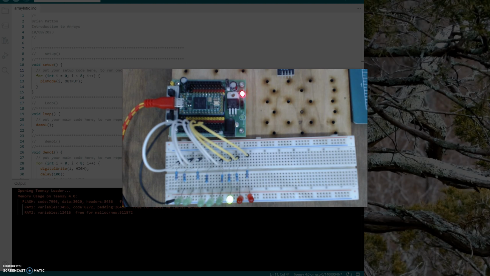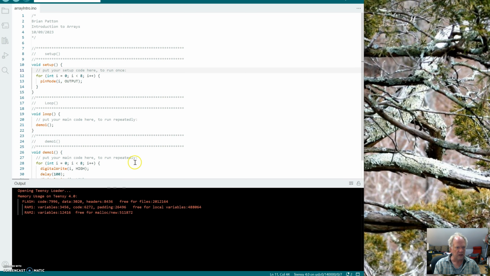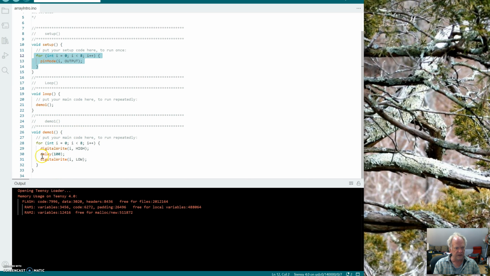Let me pause this and switch my camera around. Okay, and if you look at the code, it's very clean, right? I go from pin 0 to pin less than 8, so pin 7. I go up by 1, and I set it to output. And then down here in the demo 1 function, you can see that I do nothing more than simply go from pin 0 to pin 7 up by 1. I turn it on for 100 milliseconds, and then I turn it off.